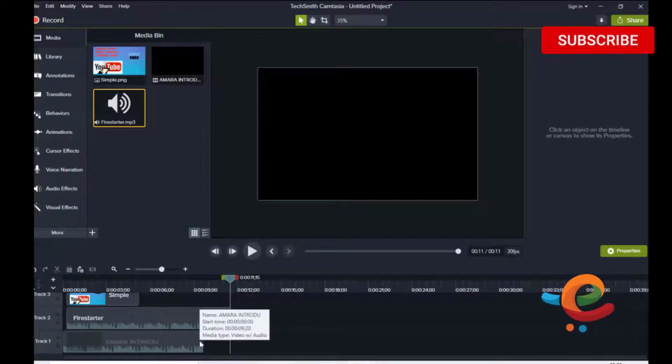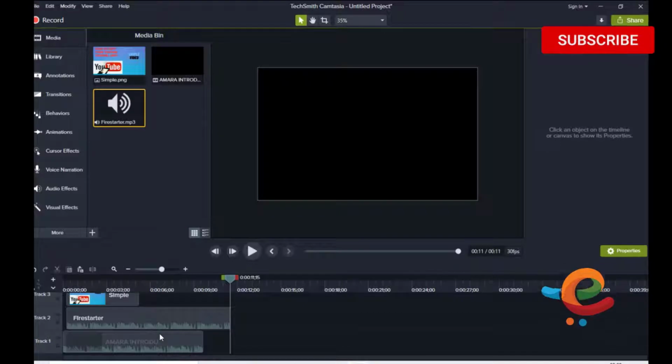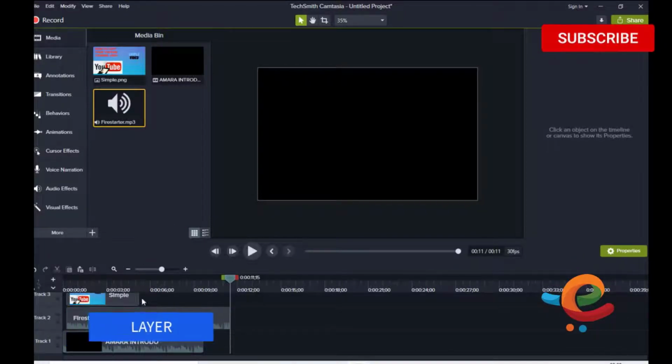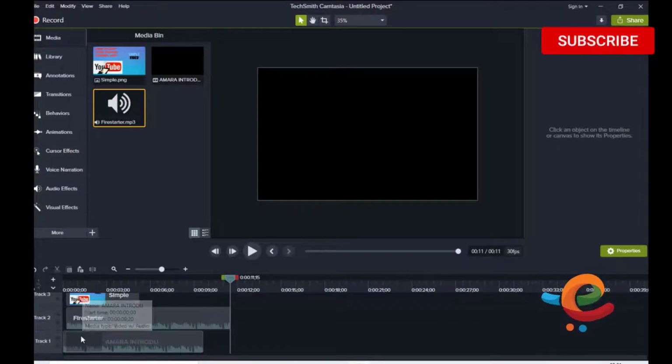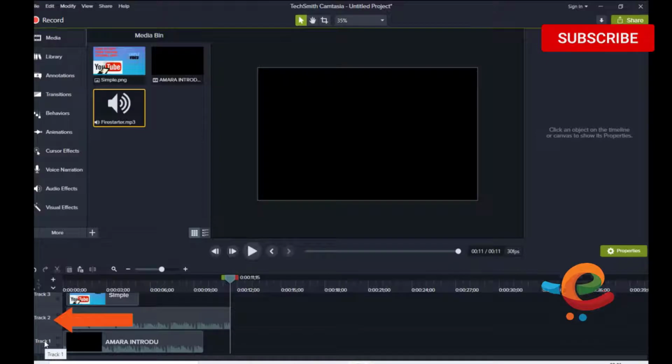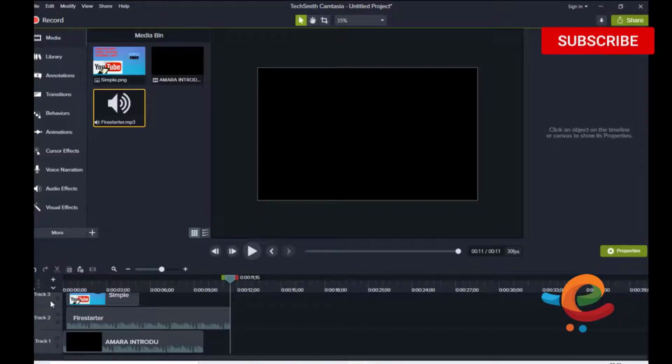Here you can arrange and edit your screen, audio clips and titles, anything. The timeline is organized into layers. They are called tracks. You can see here track 1, track 2, track 3.